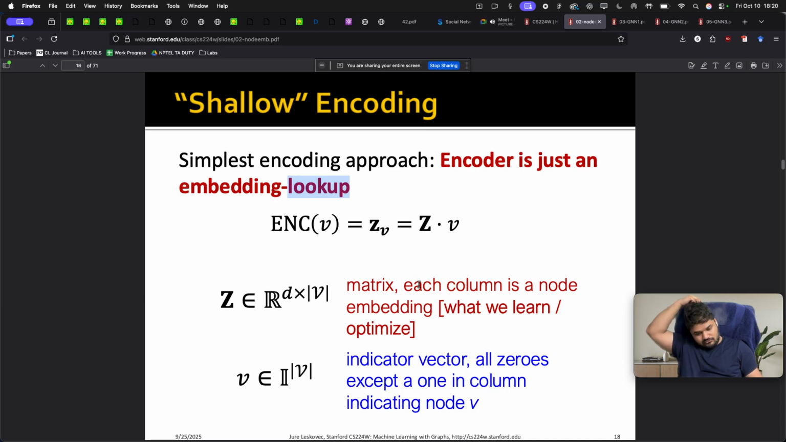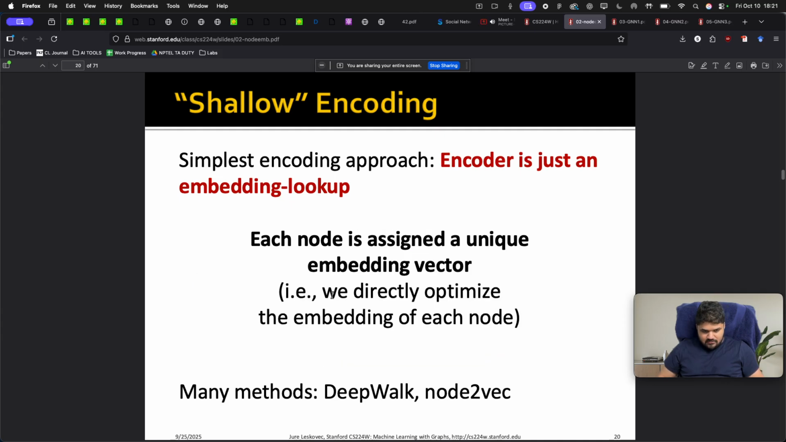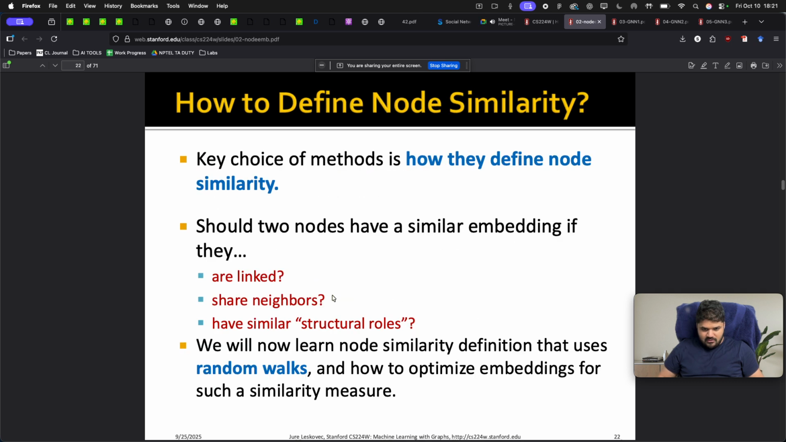Okay, so each column is a node embedding, and we get a vector of node embedding, we get the final embedding because the others are 0. How do you define node similarity? So node similarity should be such that if two nodes have similar embeddings, they are linked, share neighbors, or have similar structural roles.